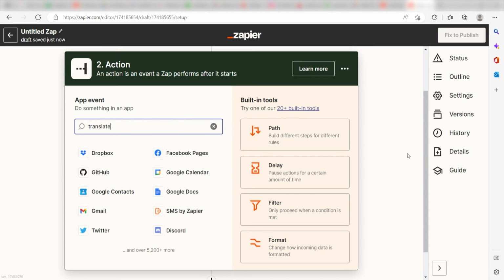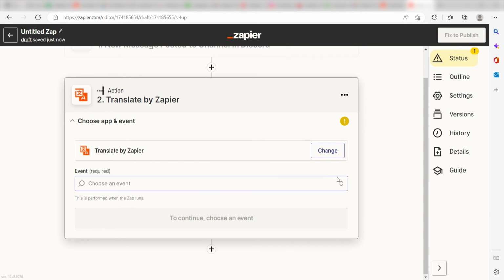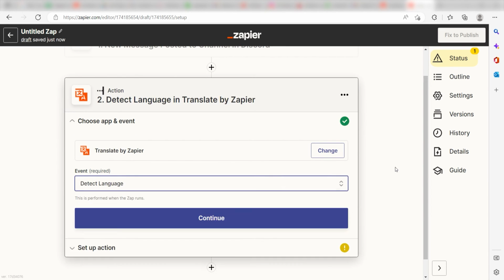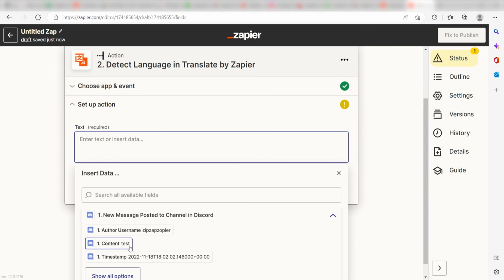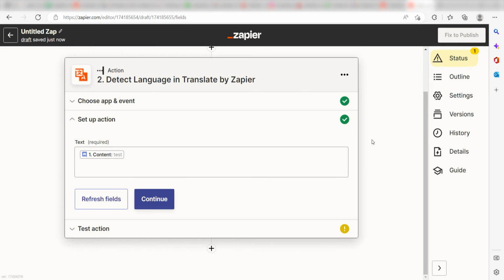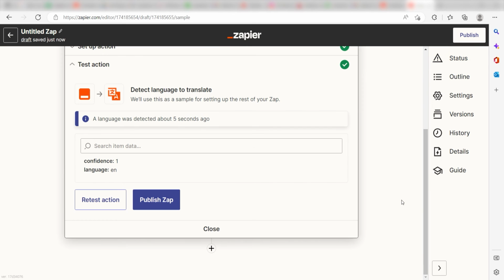Type in Translate into the search bar and select Translate by Zapier on the dropdown. Next, for the event, click Detect Language and click Continue. For the text option, select Content on the dropdown and click Continue once more. Finally, click Test Action and we're ready to move on to our second action step.